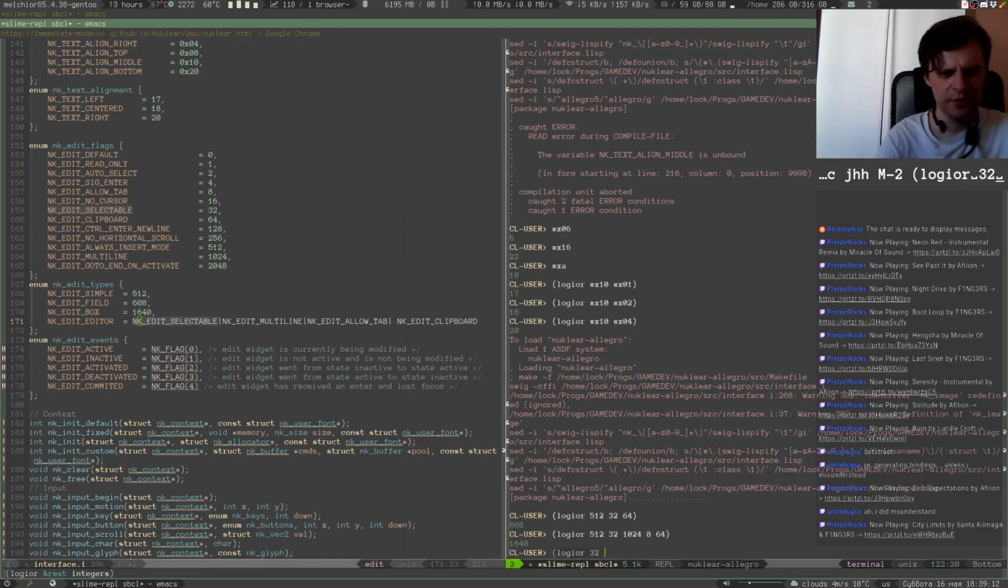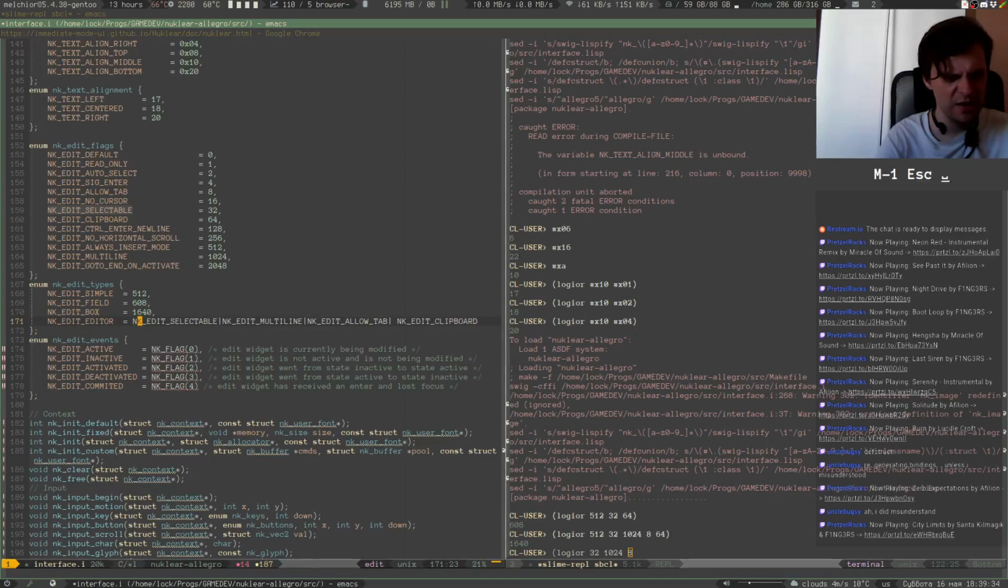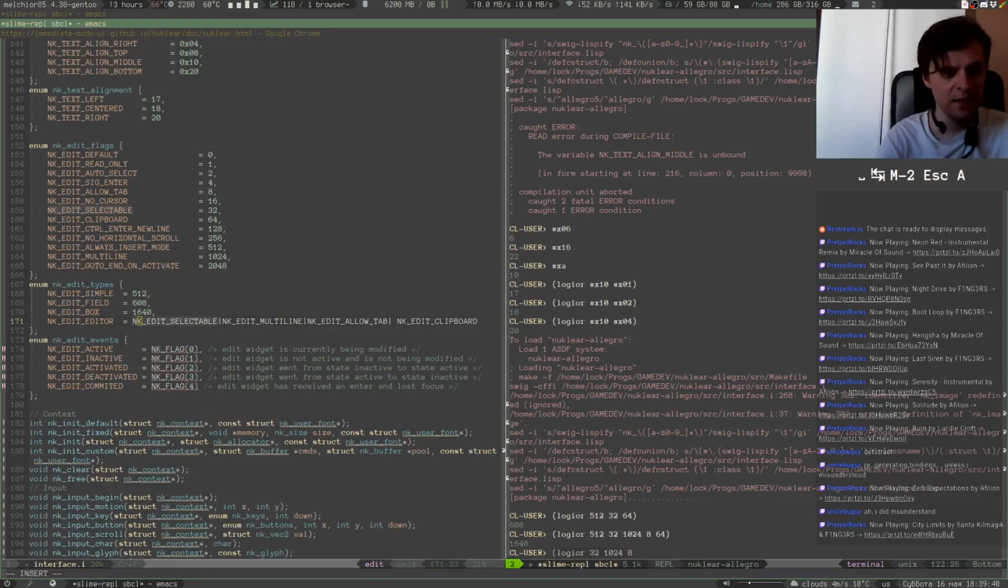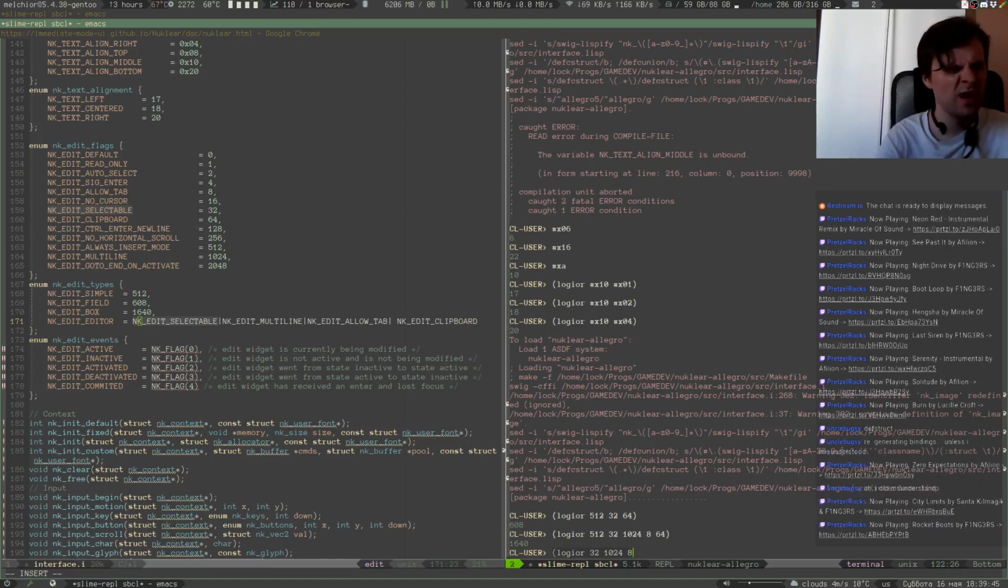Edit selectable 32, and multi-line, where is it? 124, and then allow tab. I already had that in the previous case. Oh, edit selectable. Am I missing something? No, I'm not missing always insert mode. Do I? Yep, all good. 8, so where was I? 8 is allow tab, and then edit clipboard 64. Oh jeez.